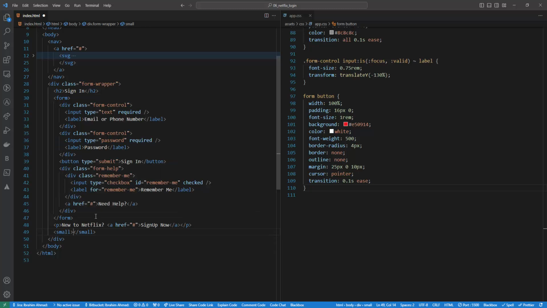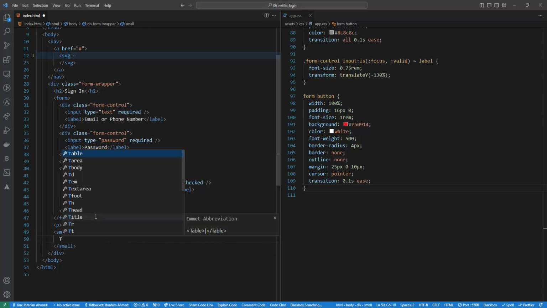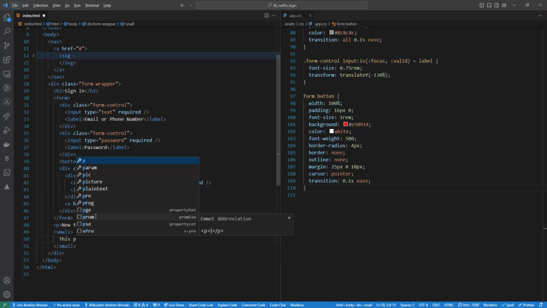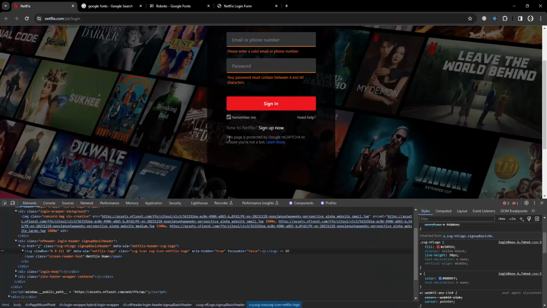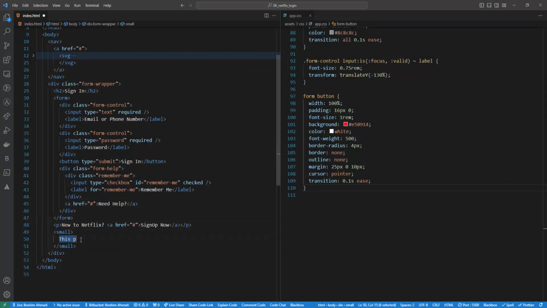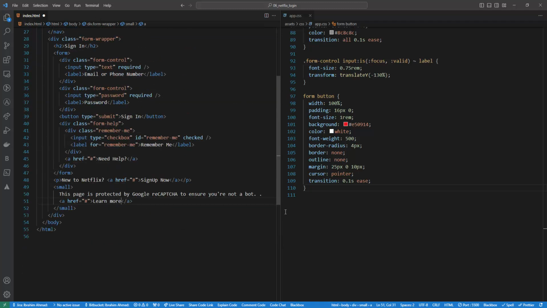I'm going to use a small tag, and I'm going to type here this page, or let me come onto the Netflix page and copy the text from here. "This page is protected, blah blah blah." Let me copy that and paste that here. Let me remove that. I'm going to use this a tag here. Let me put that here. I'm going to cut from here and put that here. "Learn more". Oops, let me go back. So I'm going to remove this. Let me save that. Let's come back here.